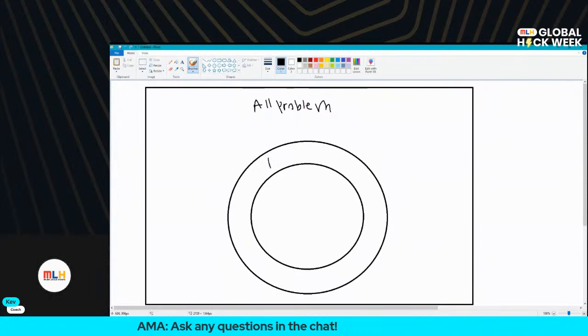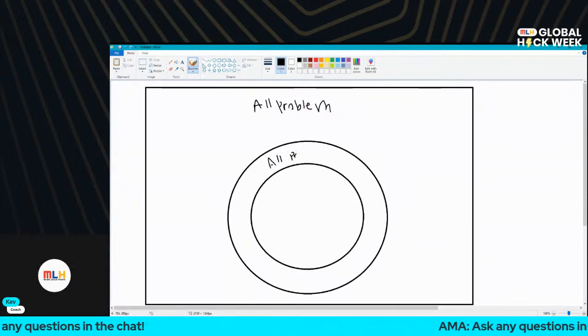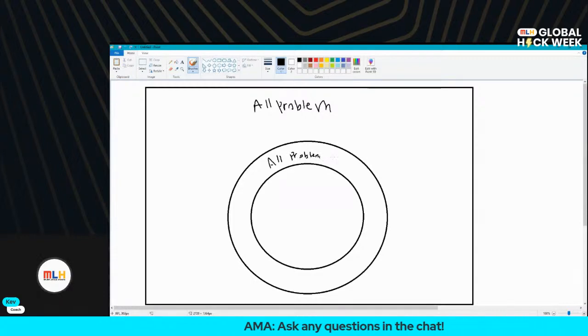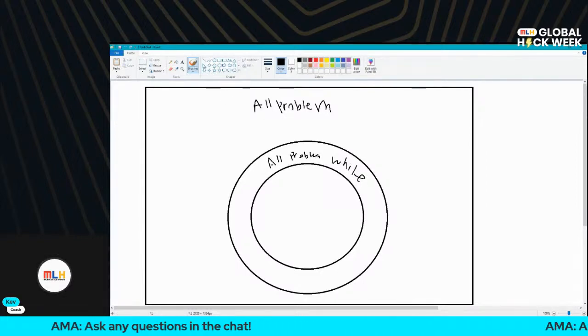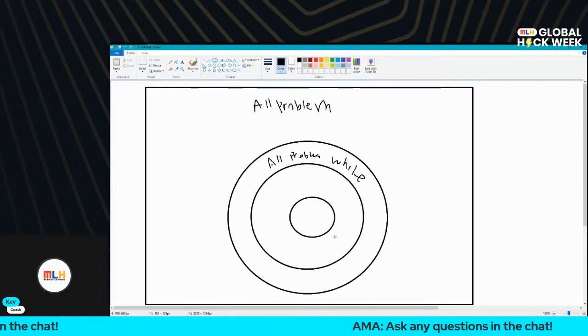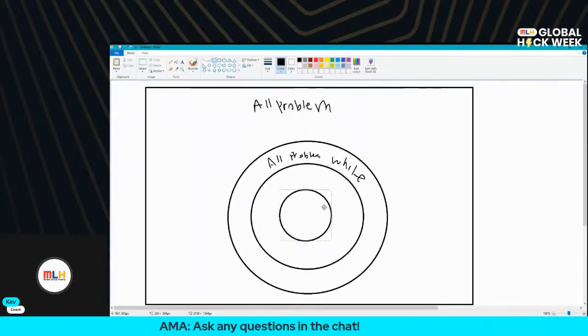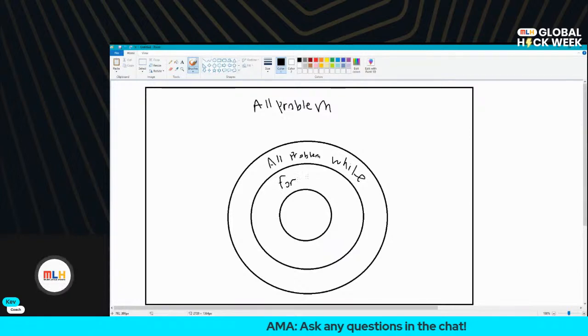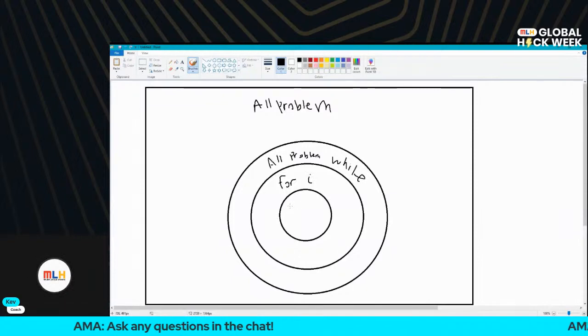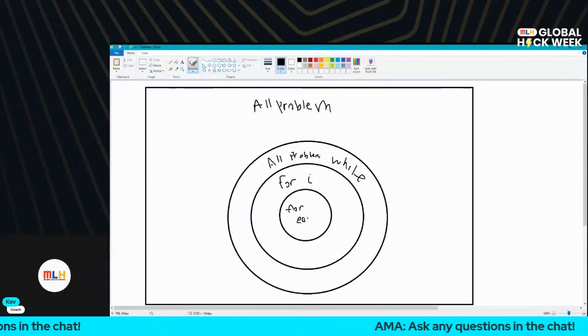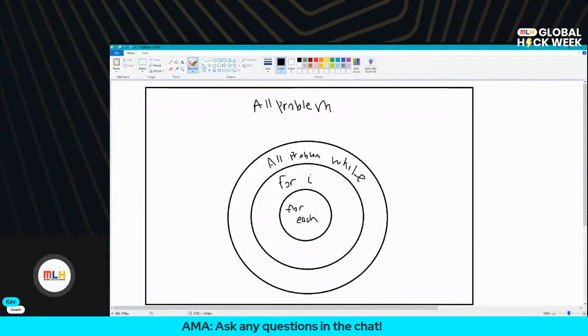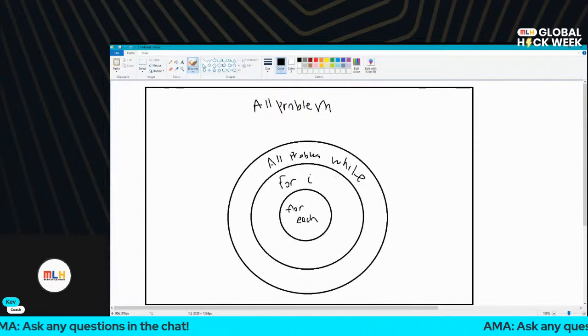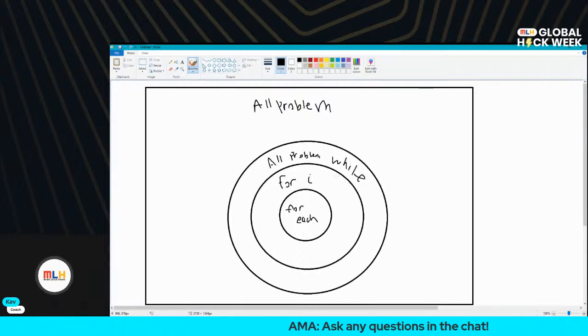And then this inner circle is all problems that are solvable by while loops. And then there's an even smaller circle on the inside, right? These are bad circles, even though I'm using a tool. Don't worry about it. These are all problems solved by a for loop, the for I loop, which is essentially just an iterative loop. And this is all problems solved by a for each loop.